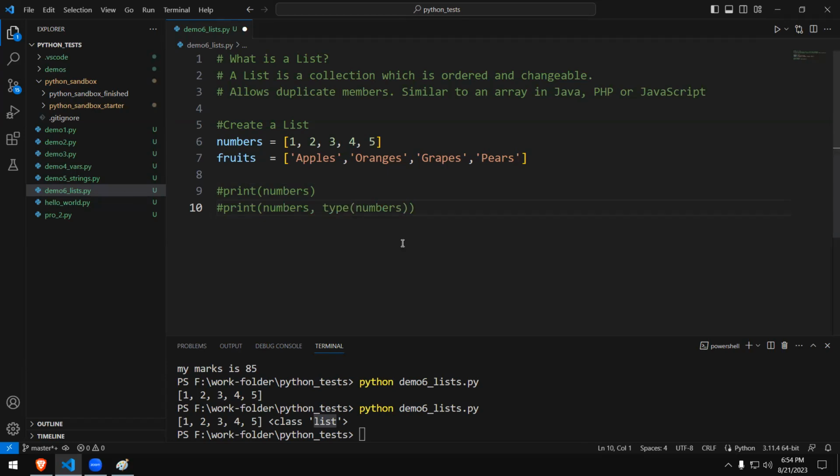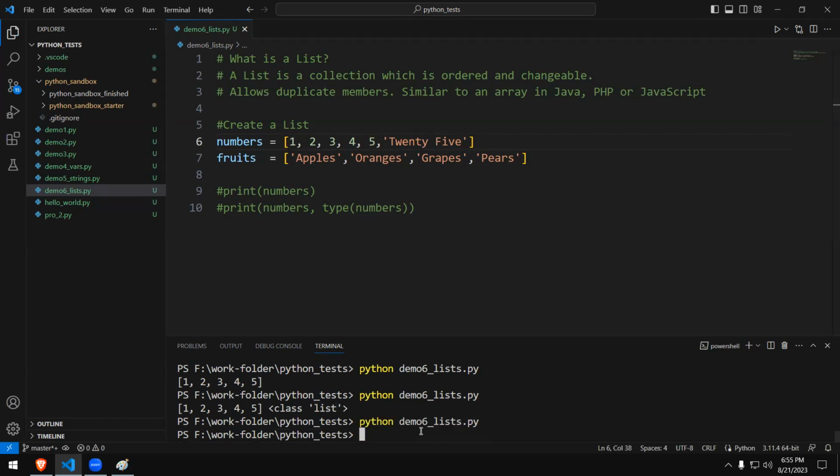A student has asked, I think Shuhada, she has asked me, sir, can we put a fruit in the numbers list? What I'm being asked is, can we put strings and integers in the same list? Yes, you can do it like this. Let's say 25, right? So, okay, we commented it. Let's try that. There is no error.